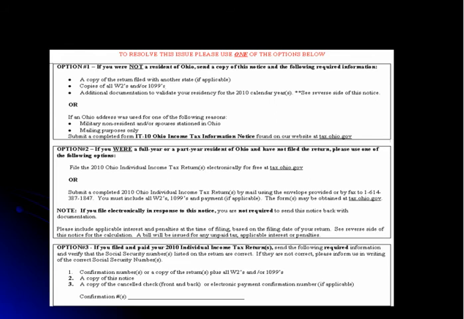Moving down the notice, there are 3 boxes that contain different options used to resolve the tax issue. After reading the 3 scenarios, you will choose the option that fits your situation and respond by following the instructions.